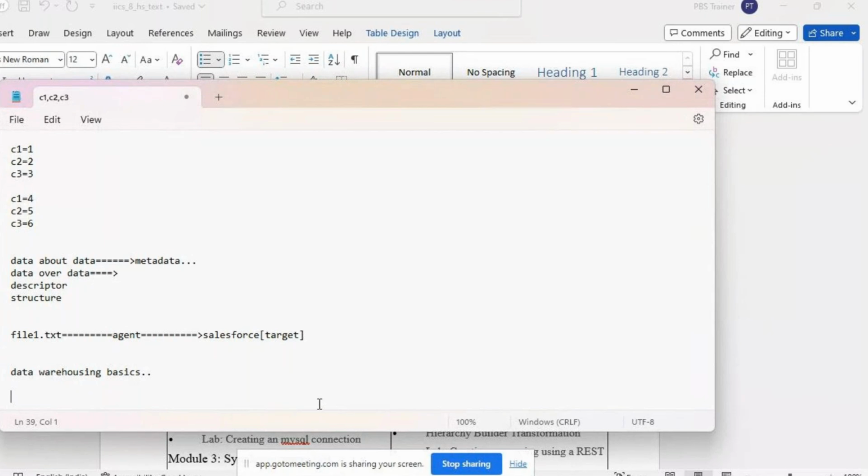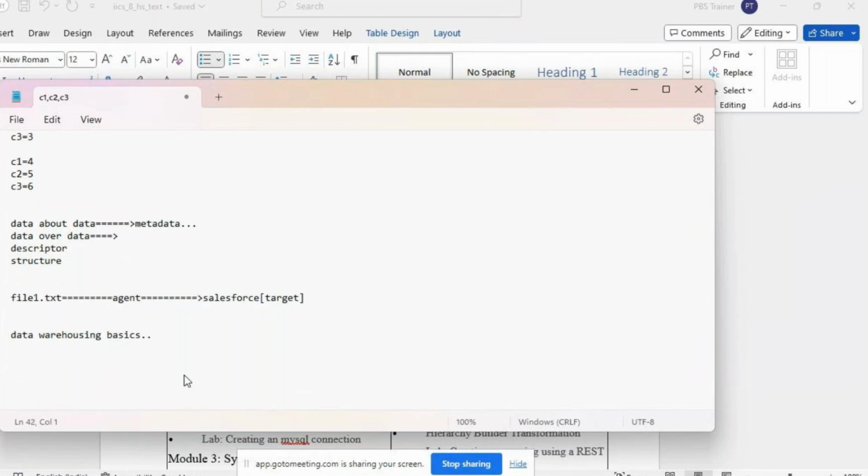Probably you can just Google data warehousing basics, get some material, read through it, and prepare some questions, whatever questions you have. I'll answer those questions, fine? Or else I'll spend some time, say half an hour to one hour, on data warehousing basics so that you'll understand. Then we'll get into this IHS.